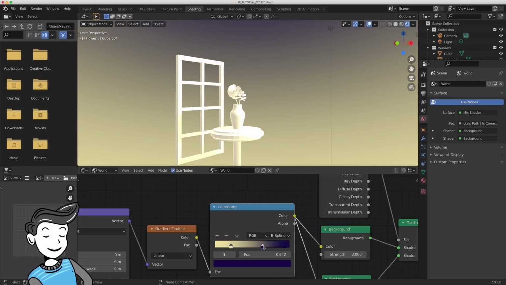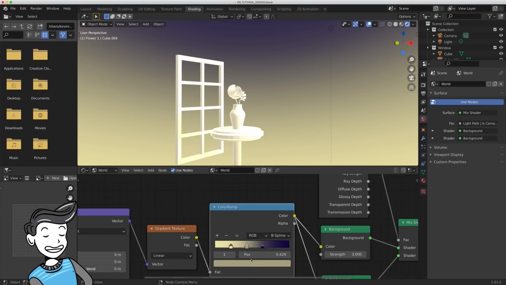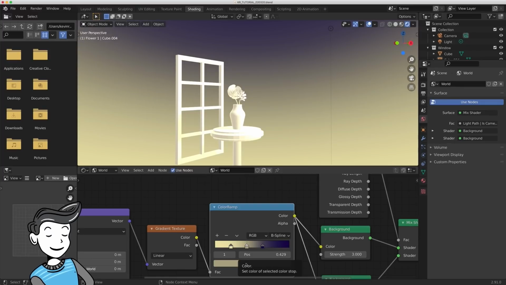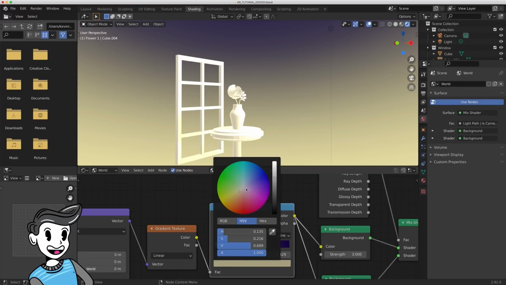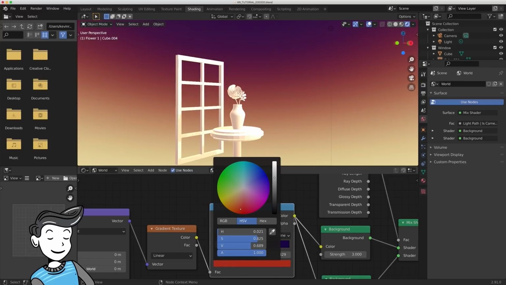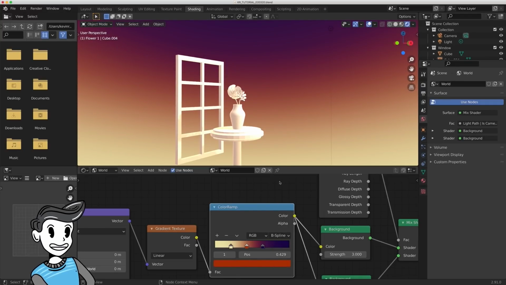I want to add some warm tones here, so with the right marker selected, let's click this plus icon, and it brings up a new marker in between the two. With the middle marker selected, click the block of color, and pick some sort of bright red-orange color. This looks better, but I want to add more detail.